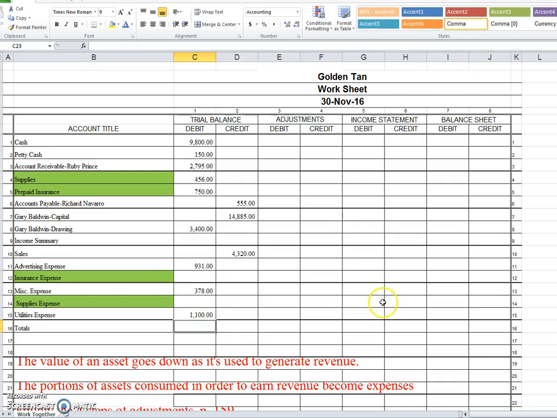So once we have our numbers, we're going to use our sum function, and we're going to total. And then we're going to copy across, and they match. So we did the trial balance correctly. Now we're ready to start our adjustments.